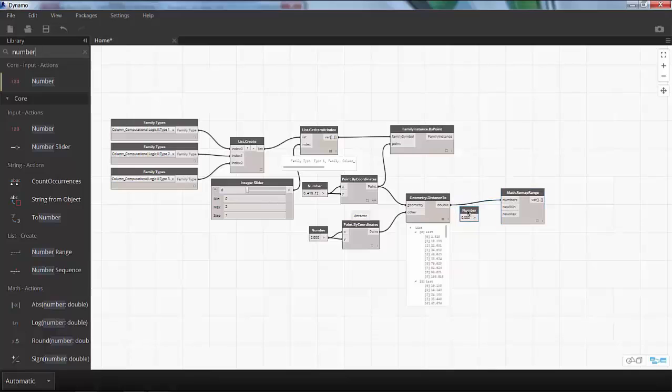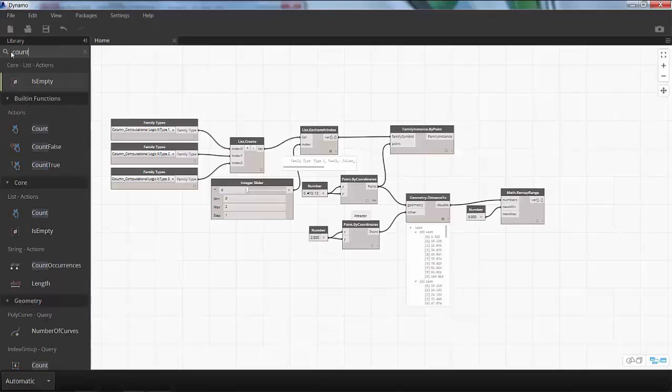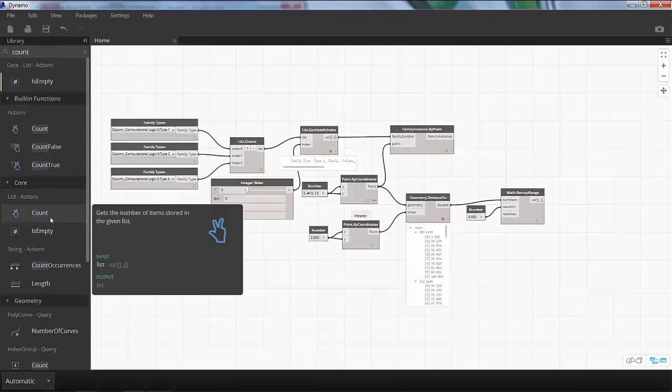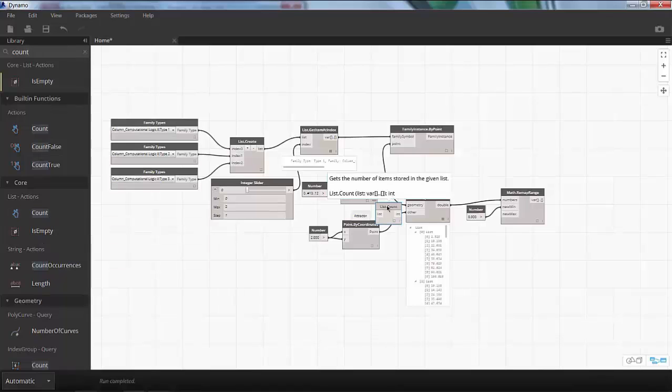I will search the library by scrolling down through the category related to actions. Within this category we will see there is a node called Count, which gets the number of items stored in a given list. We will connect the output of our list to the input of List.Count. Notice that the output is 1 greater than the maximum value specified in our integer slider.